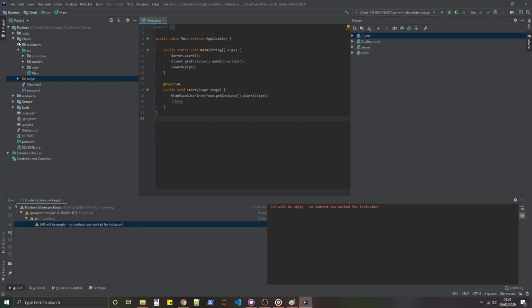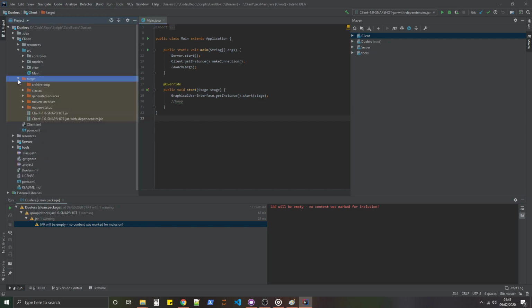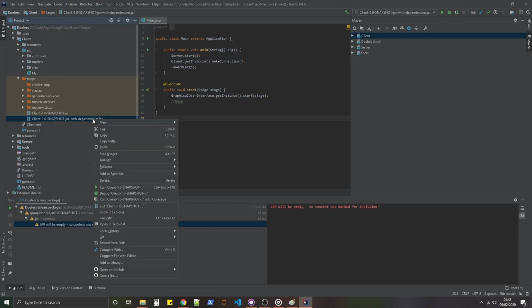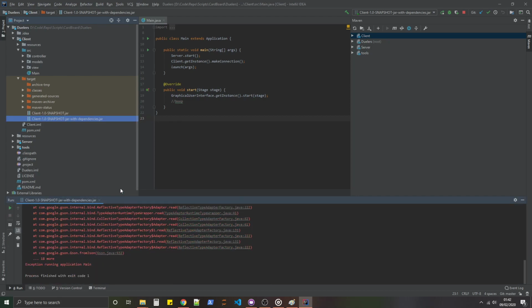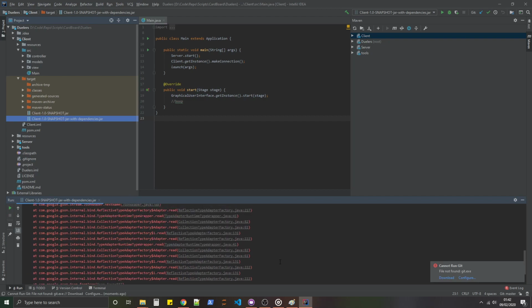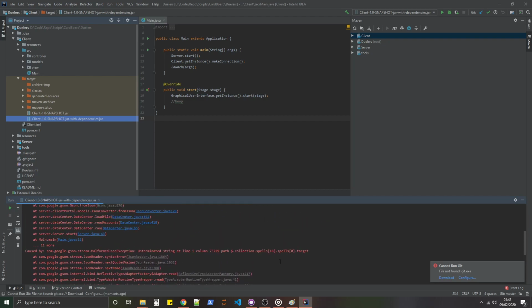Now if we go to client, if we go to target, we have a jar file. Well, we've got 2 jar files. Again, you can ignore this first one here because it's broken, doesn't work, but the second one, jar with dependencies, is the one that works. So what if we want to play the game? Well, if we want to play the game, we can just right click on this and then click run client. And oh, we've got an error. Oh dear. What's wrong?